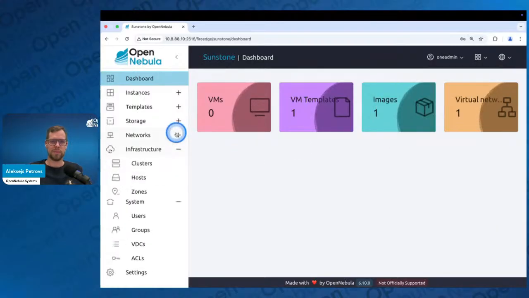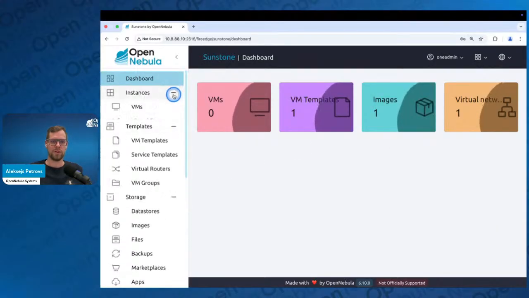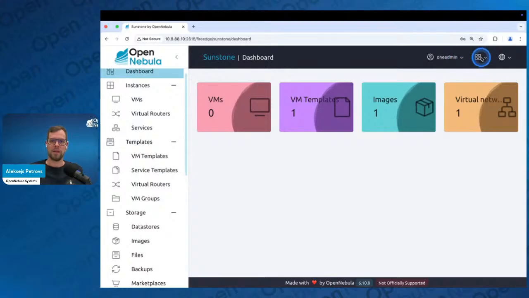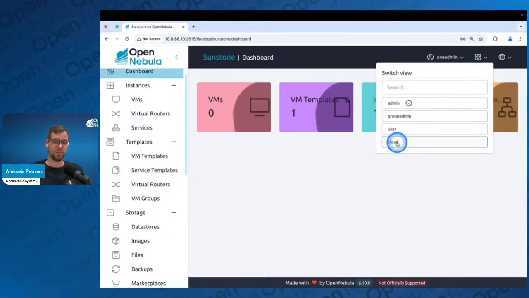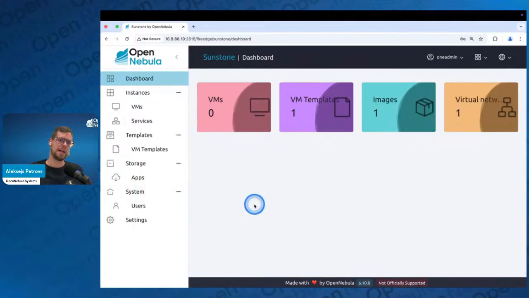Now, if I expand a lot of tabs, and I jump into the cloud view, you can see that it actually reduced by 80%. So if someone is just simply using OpenNebula and not going to go into administrative tasks or anything other than just deploying virtual machines, that's what is enough for that person. So you can assign only cloud view.